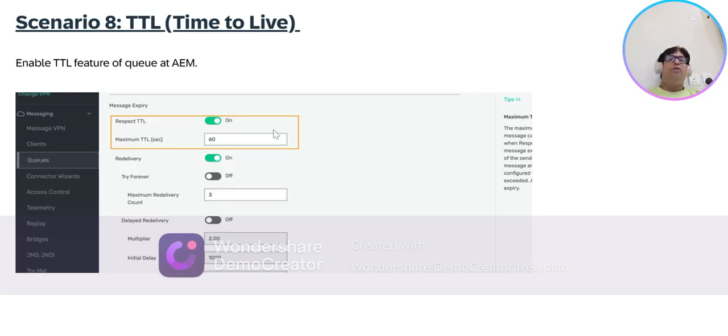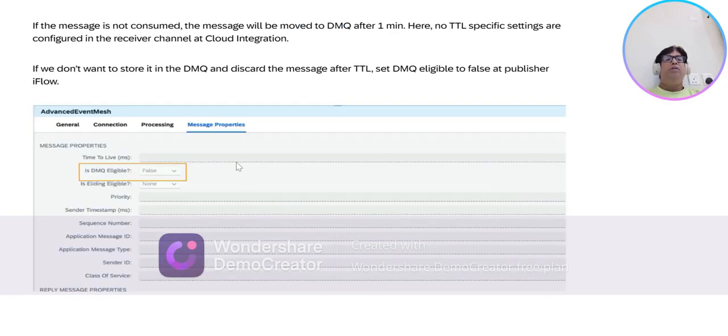This time to live is one of the features in AEM. You can set it up, and you can set up this DMQ eligible false if the message is not consumed. Okay, and this will be moved to DMQ. If it is not consumed, it will go to DMQ, dead message queue, and hence no TTL specific settings are configured in the receiver channel at cloud config integration. So here you need not put DMQ eligible false. You can keep it false. It automatically goes to the dead message queue.